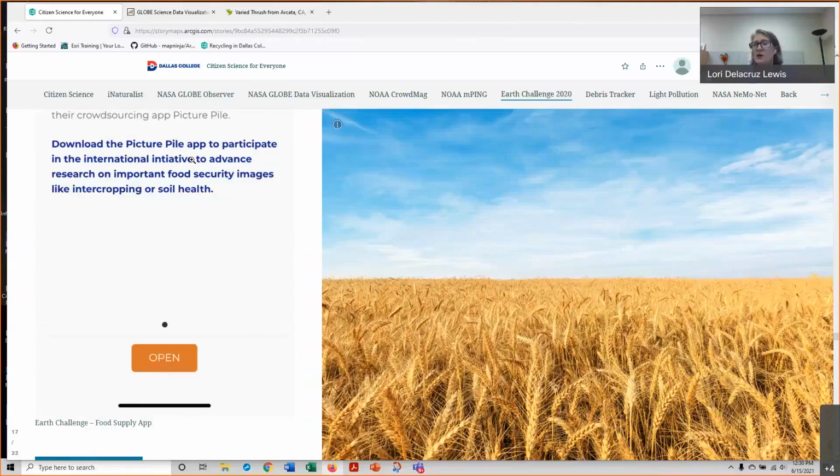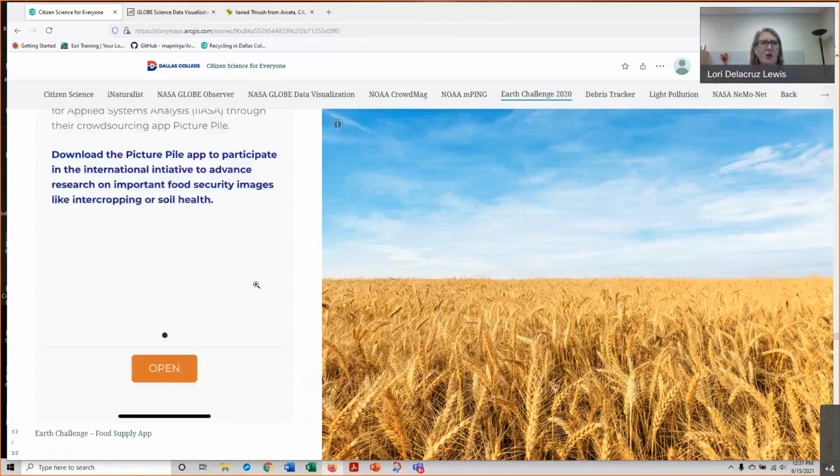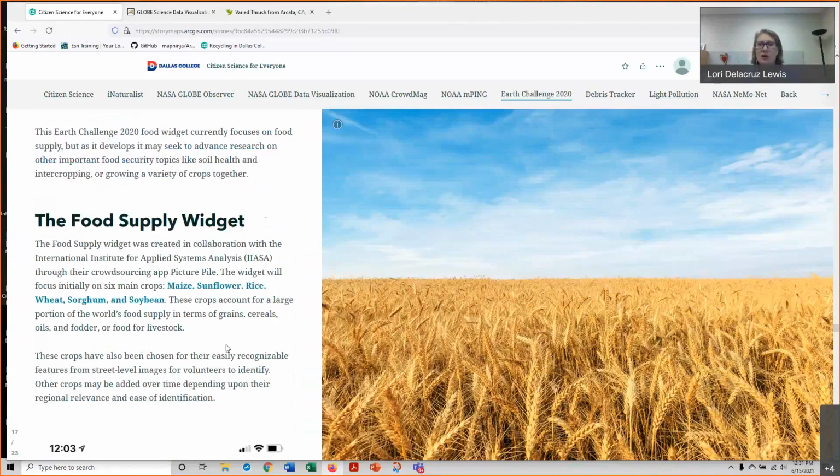crops in the area, crops all over the world. And you are selecting what kind of crop that is. So your choices are maize, corn, sunflowers, rice, wheat, sorghum, or soybean. And then you can also say, I just don't know. And it'll just keep putting pictures in front of you and you determine what kind of crop that is. And it is also machine learning. But it's actually two separate apps.